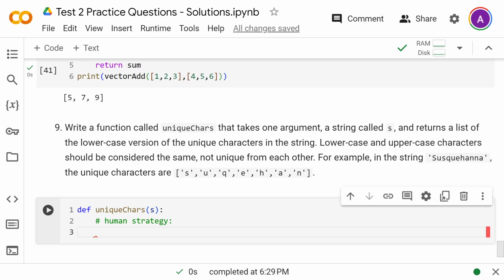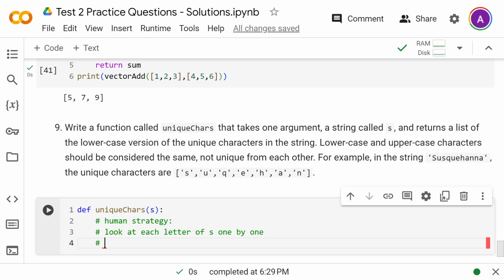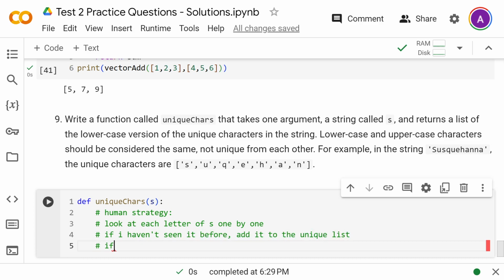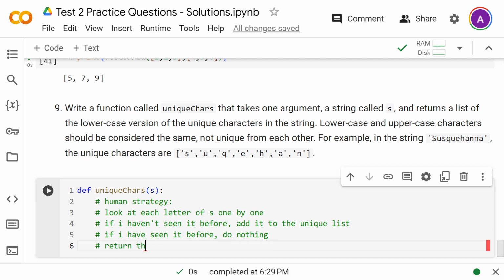Okay, so you see what I'm doing here is looking at each letter of s one by one. And then basically, if I haven't seen it before, add it to the unique list. If I have seen it before, do nothing. And then return the list at the end. Okay, so that's pretty much it.